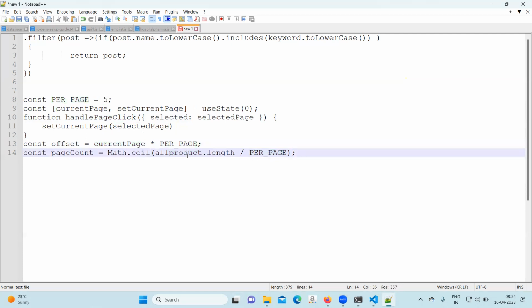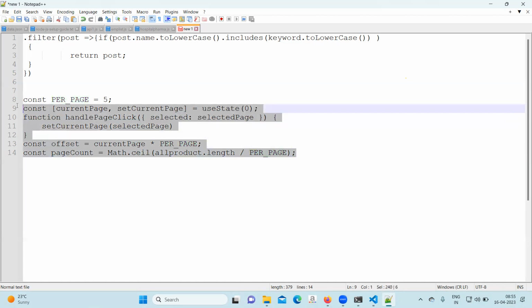Suppose you have a total of 10 products and on each page you are going to display 2 products. Total array elements are 10 and on each page you want to display 2 products. So total length 10 divided by 2 will generate 5 pages. Below there will be buttons 1, 2, 3, 4, 5. On the click of that, it will navigate to the next page. So this much code we need to add first.